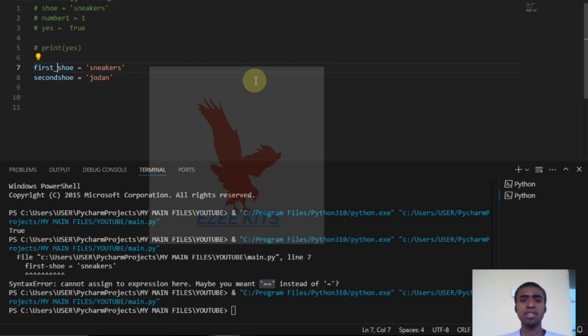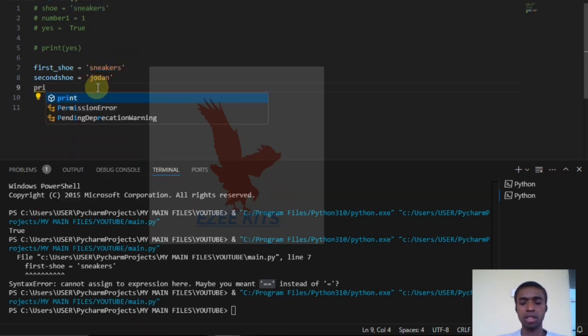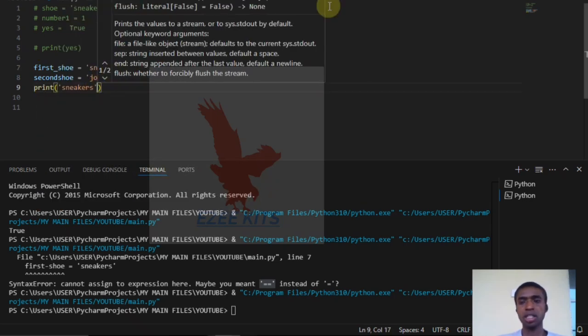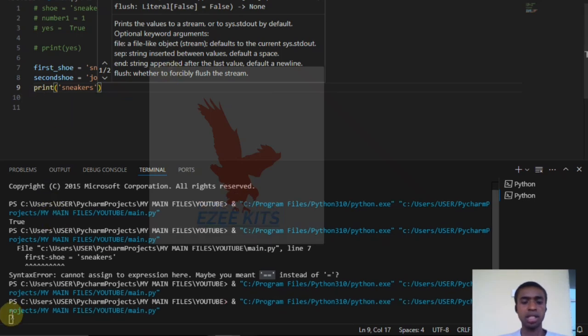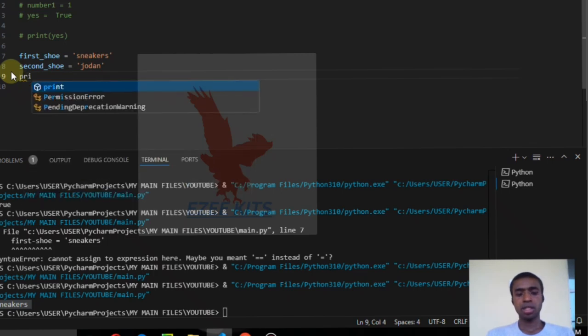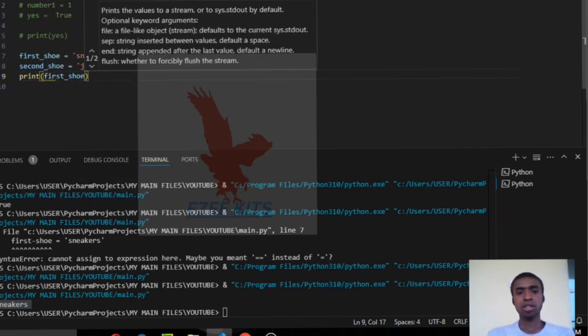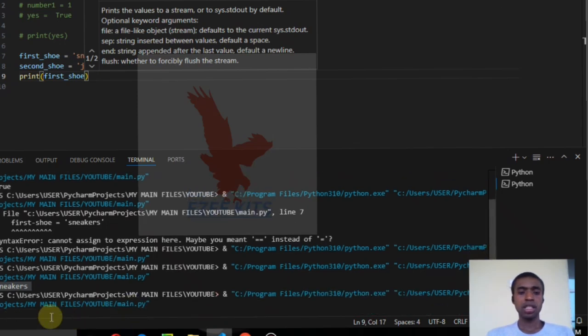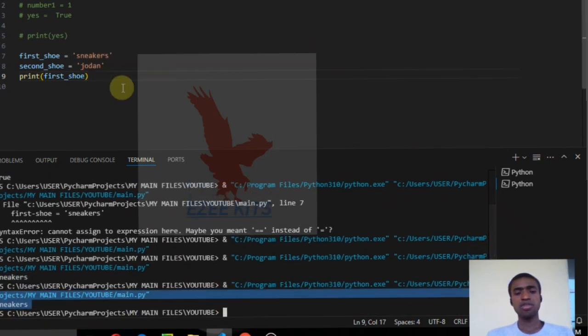more convenient. For example, I can decide to say print, put it here and then run it. I'll still get the same output. So this is where we still make use of this first shoe. Rather than us writing sneakers over and over, we just call the first shoe, and then we'll get the same thing. So variables just make things easier for us.